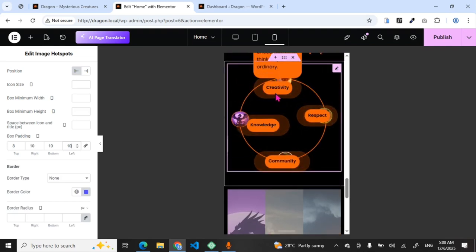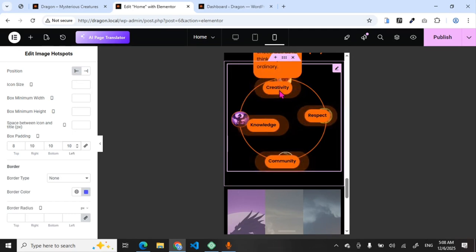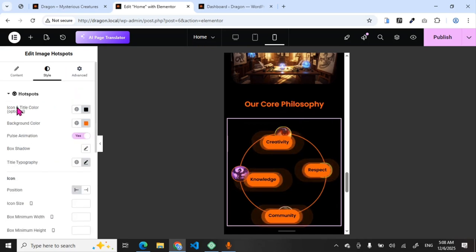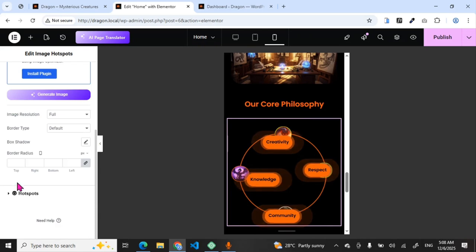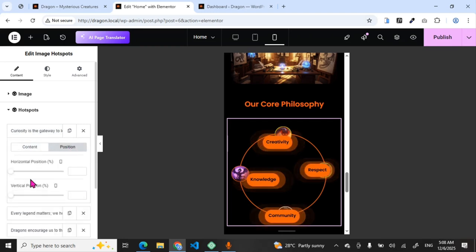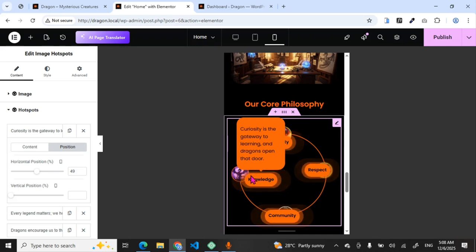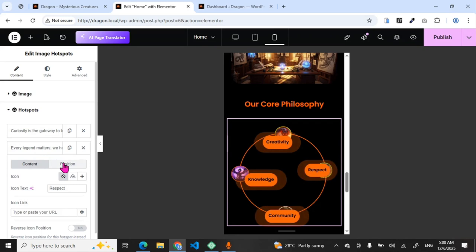Alright, so the next thing we want to do right now is to adjust it. As you can see, let us adjust it. So come back here, come to content and come over to hotspots. Alright, and come over here and come over to position. So let us position it very well. Alright, this is actually looking okay here. So come to the second hotspot, come to position.